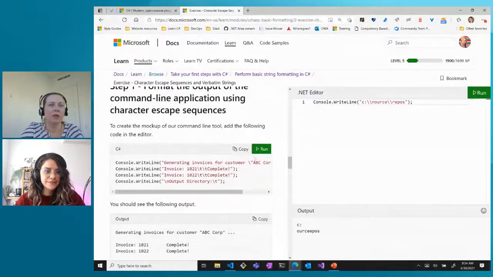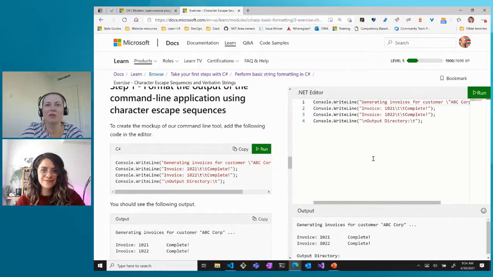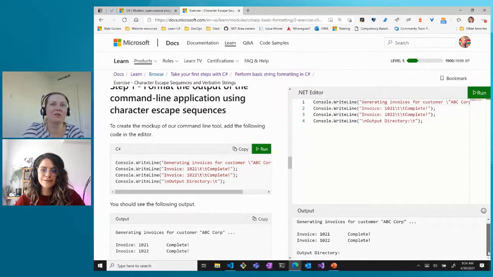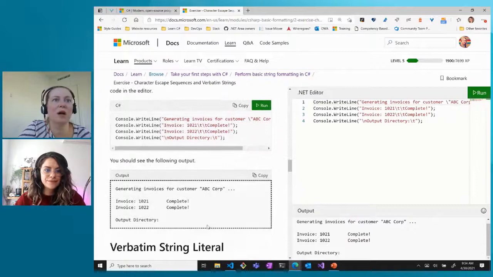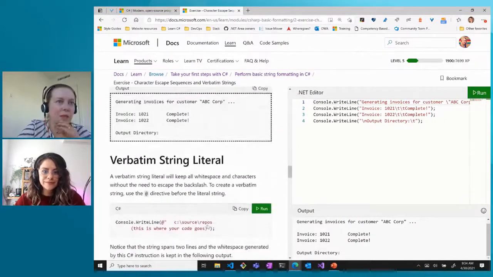Now, your boss asks you to do some code here and you want to format it. So here's an example where you start to create a little bit prettier output on the console using the escape sequences. So you have tabs, you have new lines. It's making it prettier to output your code.